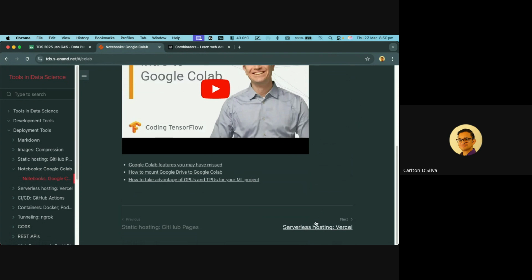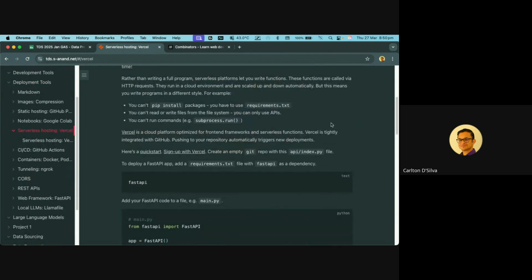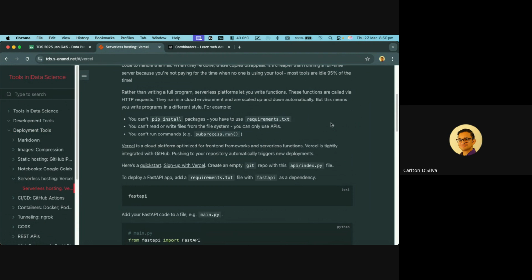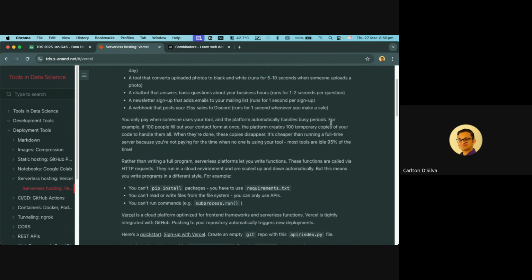Colab. Nothing specific will be asked about Colab. It's just a tool, right, that you use like an editor basically.